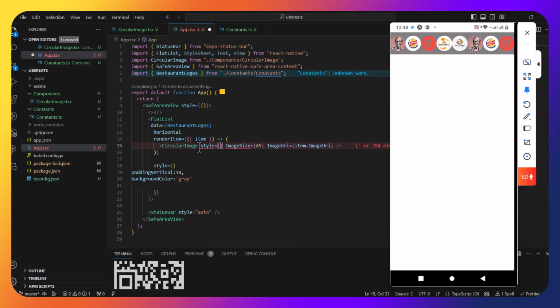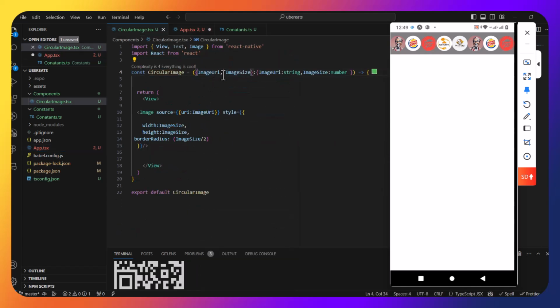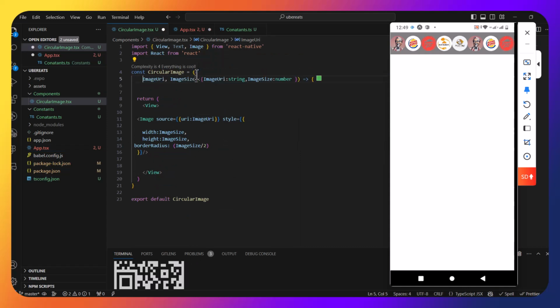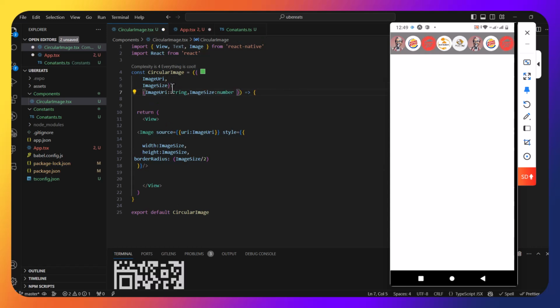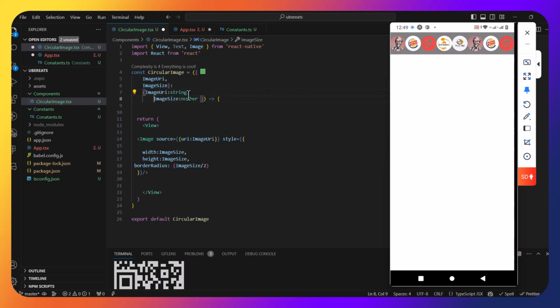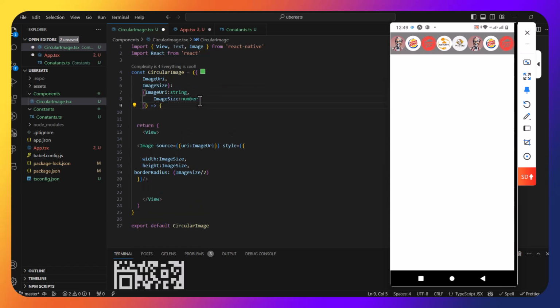Let me go to the actual component. Let's change this. Instead of these being horizontal, let's make these vertical. Let me enter here. Okay, I'm happy with this, guys.